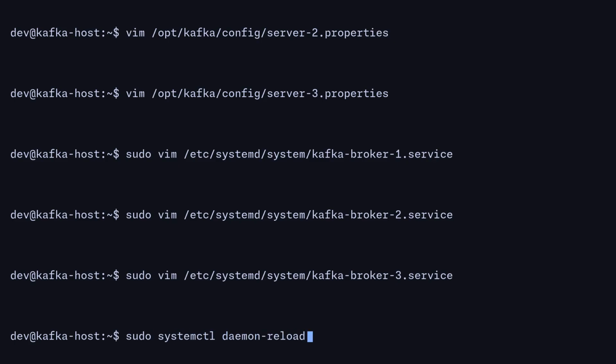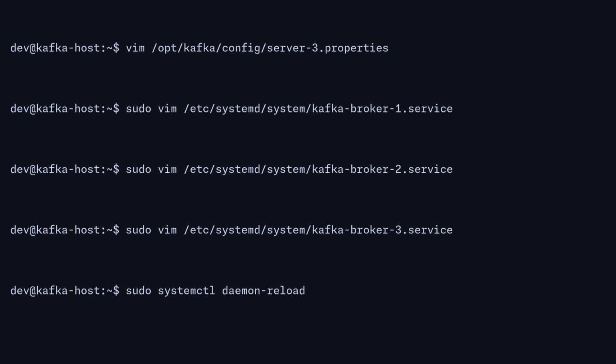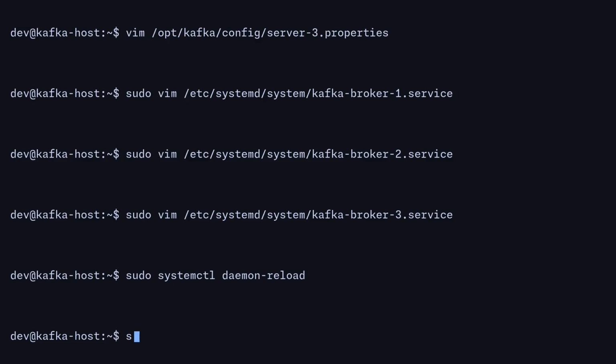Running jps lists all Java processes, which is the quickest way to verify the Kafka brokers are running. The output shows 3 Kafka processes, one for each broker, confirming they started successfully. jps is preferred over ps for Java applications because it filters for JVM processes and shows their main class names.